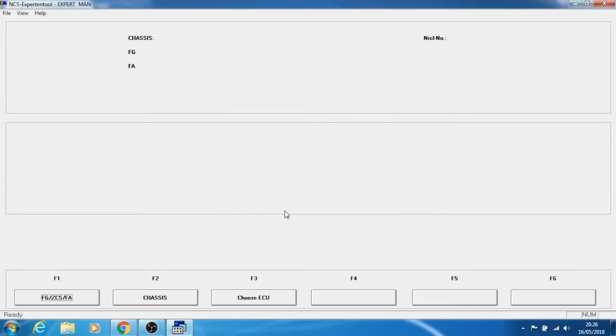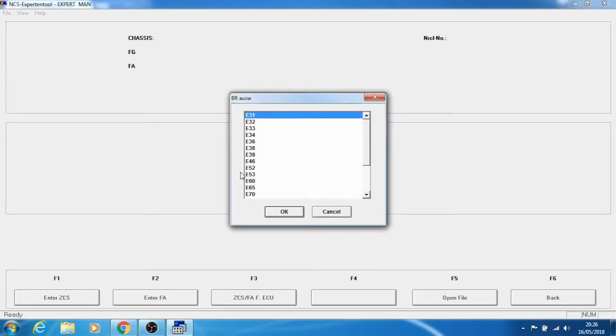So I'm going to load Expert Man and then press F1 and then F3. I'm going to go down to E89. That covers the whole of the 1 series range and the E90 range. So I'm going to enter that. All I'm doing at the moment is reading data, so that means I'm going to download the VIN number for the car and I'm going to download the FA or the vehicle order.